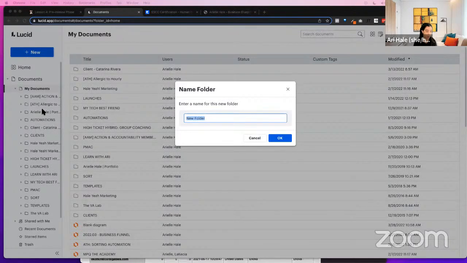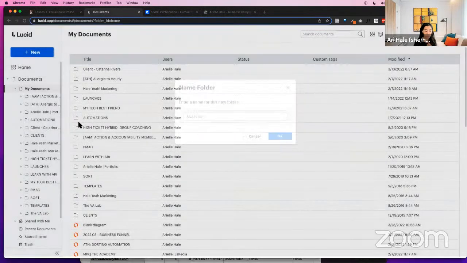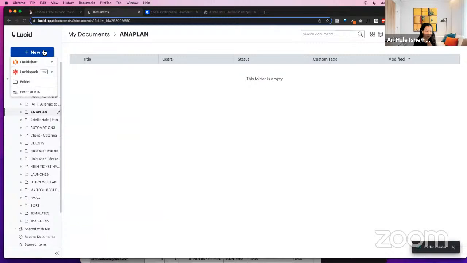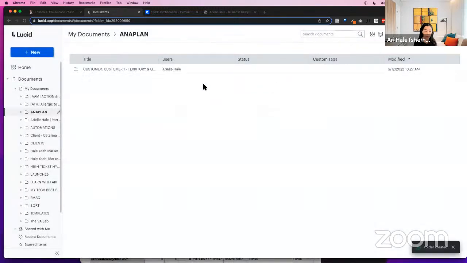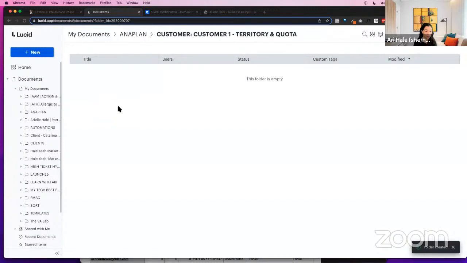I prefer to use Lucidchart for process maps. That's what you see now, the tool that I'm in. I'm going to create a folder and we'll call it Anaplan. It's really helpful to keep everything nice and organized. Then let's see if it'll let me create another folder in there. Yes, okay. I like to do customer, so this is customer one, territory and quota. All of the stuff for this customer will go within that folder. All my Anaplan work has a main folder, and all my assignments or customer work will go within that Anaplan folder to keep things organized.